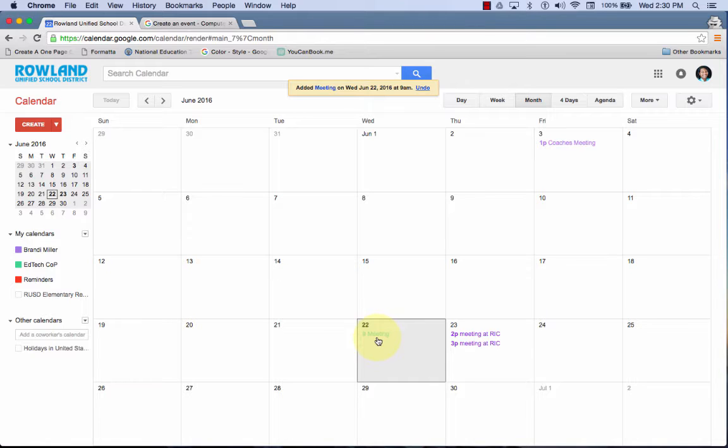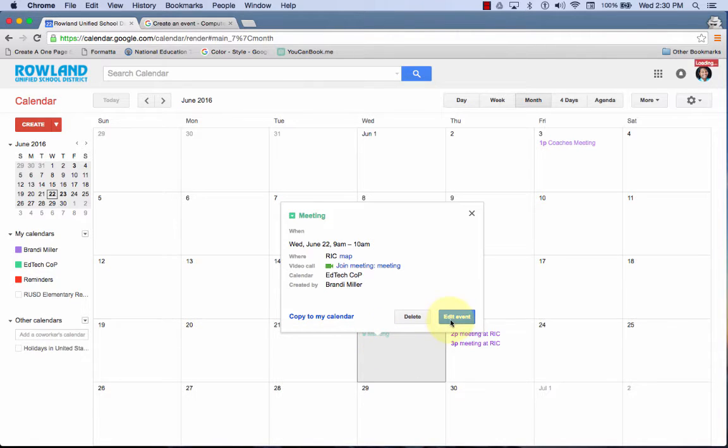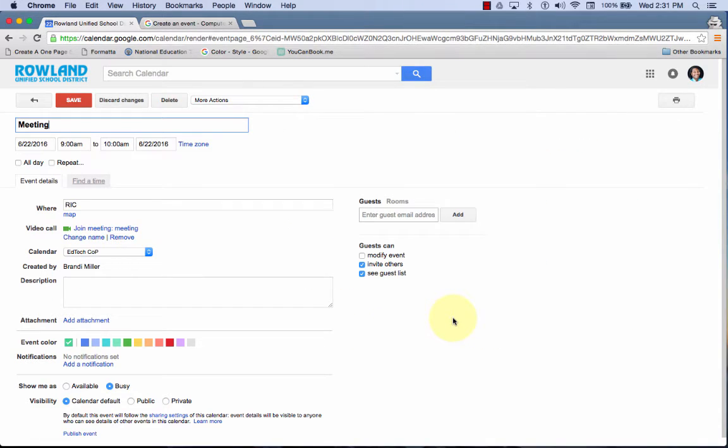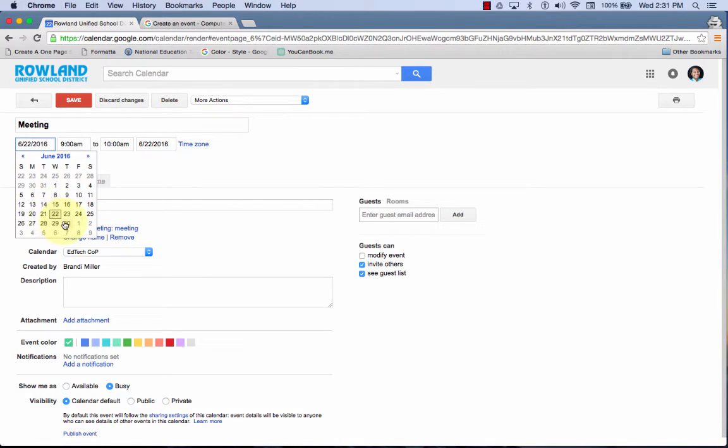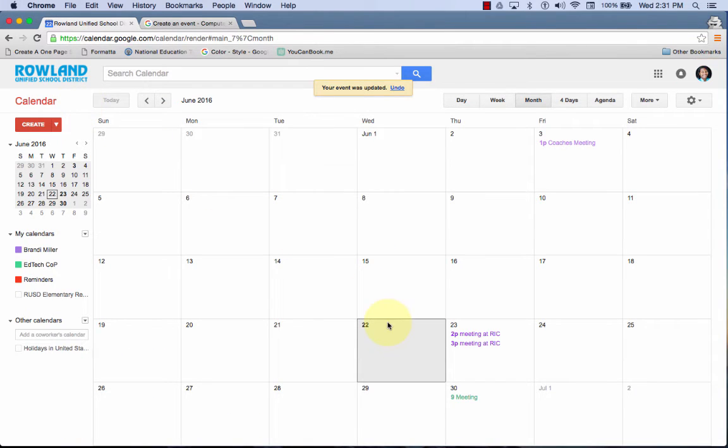If you're ever creating something and it's not exactly how you want it to be, you can just tap on it and then you can click edit. So maybe it's not 9 o'clock on the 22nd, it was supposed to be 9 o'clock on the 30th. You can just change the date and click save, and it moves the event right there on your calendar. So those are the three ways that you can create an event in Google Calendar.